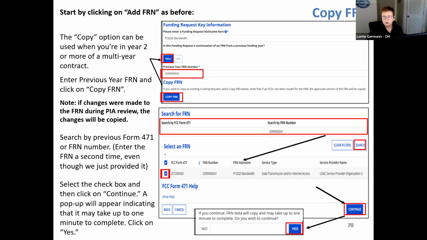And this is something I get questions on a lot. Well, this is year 4 of a 5-year. Should I put the very first year's funding request? No, put, again, 2025, the most previous. All right. And then we get to click on copy. Now, when we click on copy, it's going to ask, okay, well, what do you want to copy? You can search by the 471 number or the funding request number. Well, since I just had to put the funding request number here, it's easiest to just copy and paste it here.